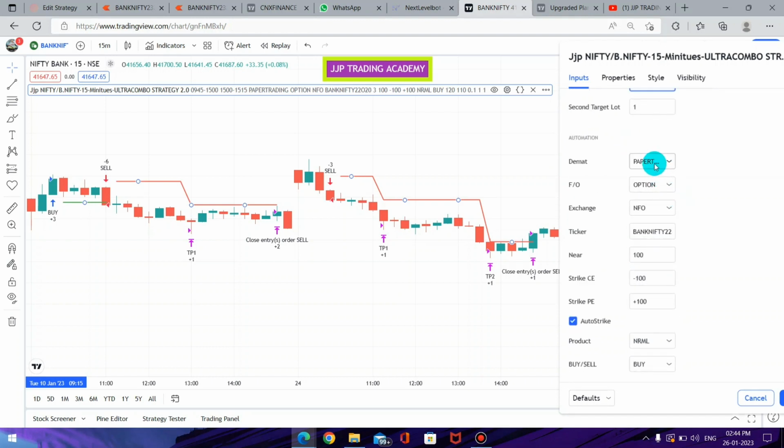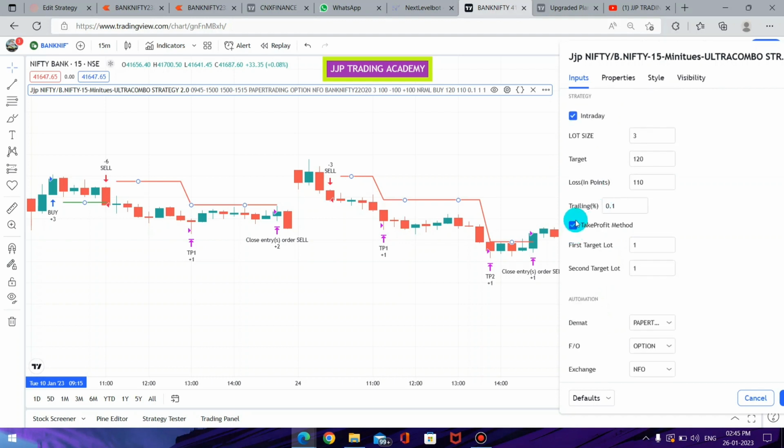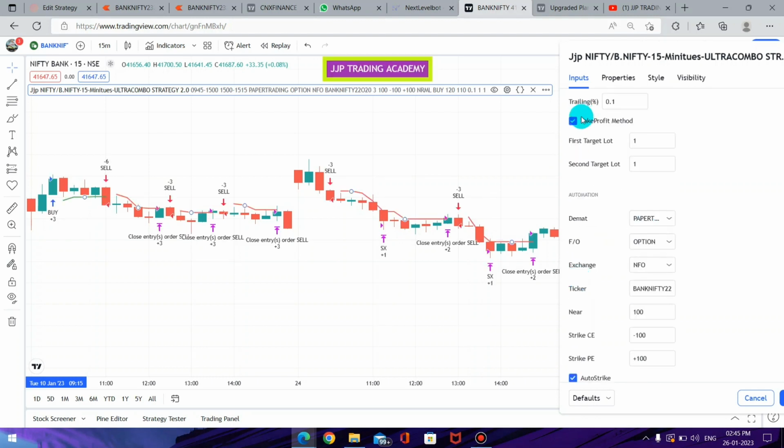And right now by default we have given the demat to be chosen. Right now we have connected Alice Blue, Angel, 5 paisa and Fyers. But in 5 paisa the take profit method is not working with NextLevelBot, so you can avoid 5 paisa. In the normal method, if you are working without the take profit method, you can just trail the target. In this criteria it will work for 5 paisa. Okay, so right now I am just creating with the default take profit method.